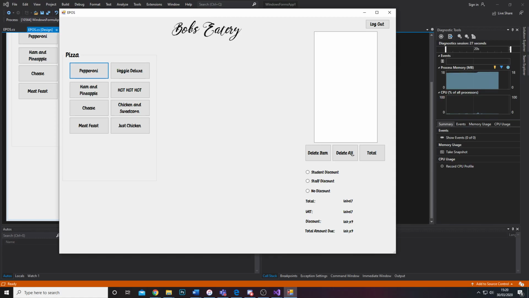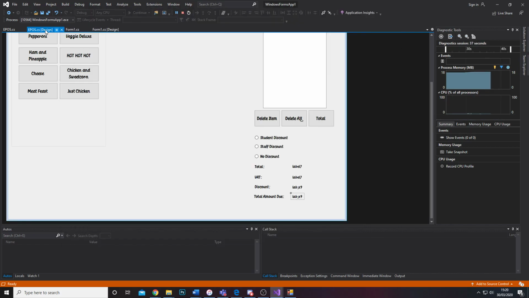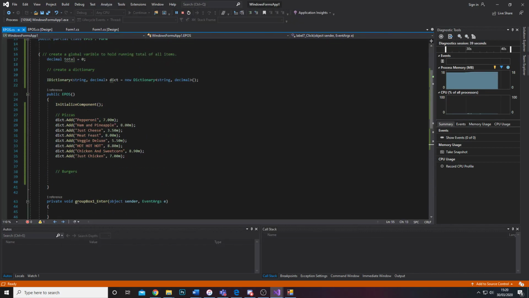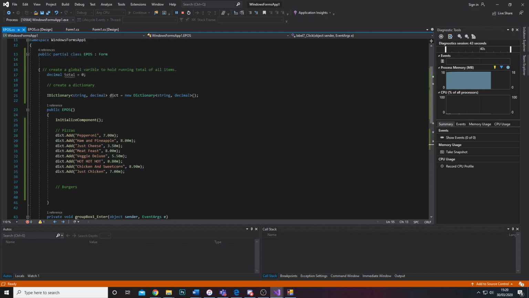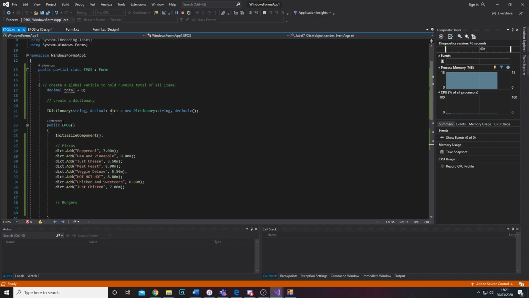Right, so by now you should have filled out the rest of this with all the buttons that are on your menu. You should have then gone into your code and edited it so you have more than this. I'm only going to do a couple because you're going to do some work on your own. So now we're going to actually add some functionality to it.